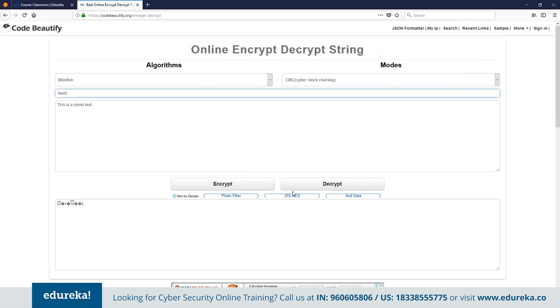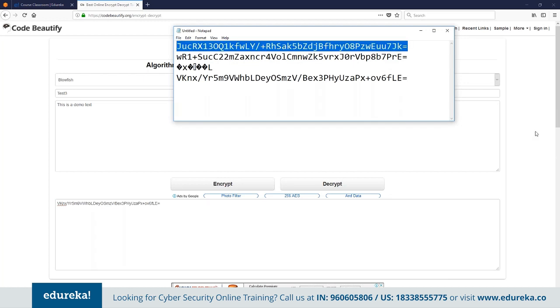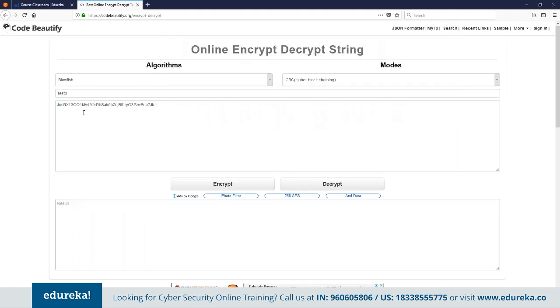Okay. But we try to encrypt. This is a demo text with test 3. We'll be getting a different output. So let us copy the first string which was encrypted using test 1. That encrypted text, which is encrypted with test 1 as the key, we are trying to decrypt with the key test number 3. Decrypt. Now this did not help us.